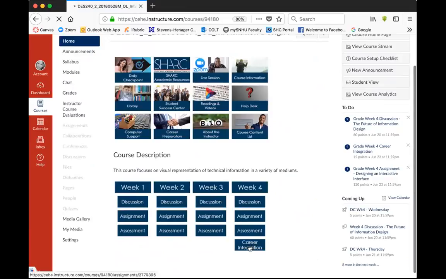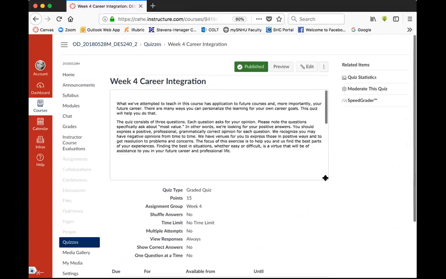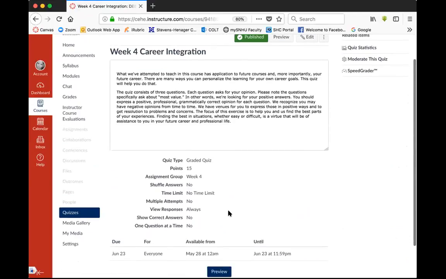Here's the career integration quiz. So I'm going to skip on down here just to show you real quick. So just basically take this quiz. It's 15 points. It's not a high points quiz, but it's one that I think is a little easier to gain points for, so don't skip it.